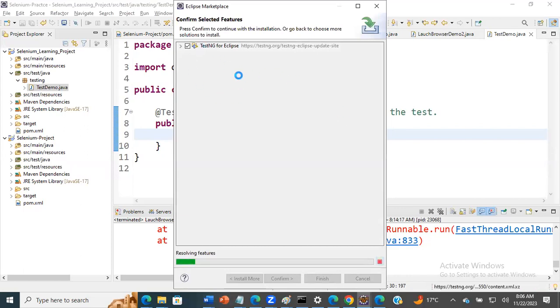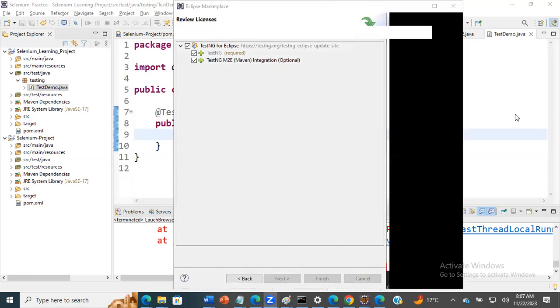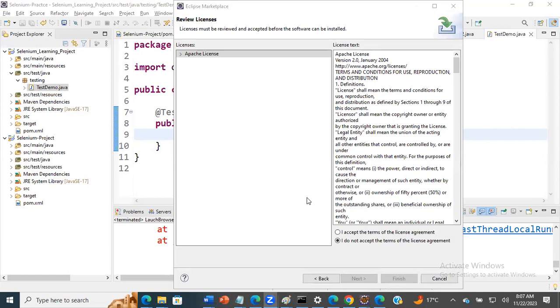Now you can check here, it is installing the TestNG plugin in your Eclipse IDE. It will ask for confirmation, so you can click on Confirm. And now you need to accept it. It will ask for acceptance. You can accept and then click on the Finish button.